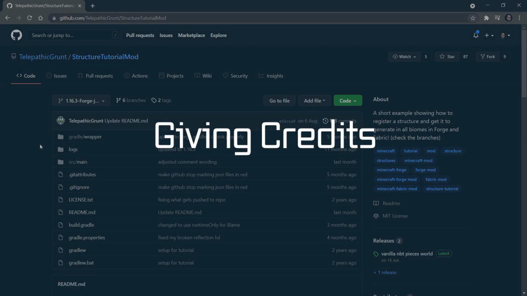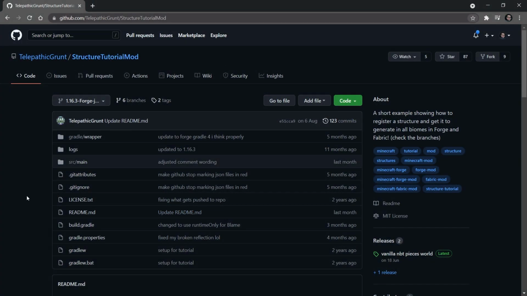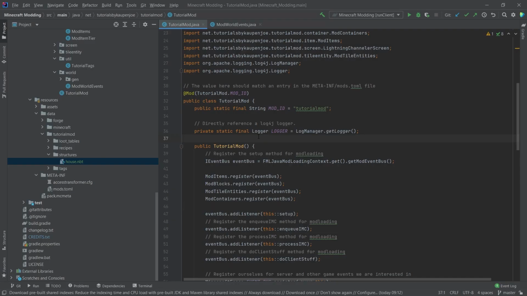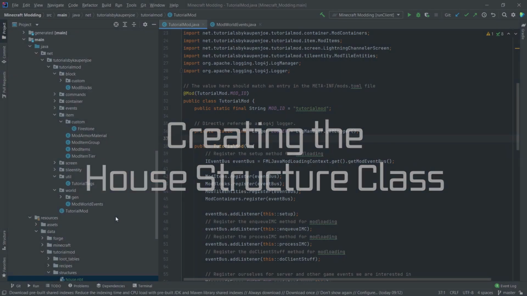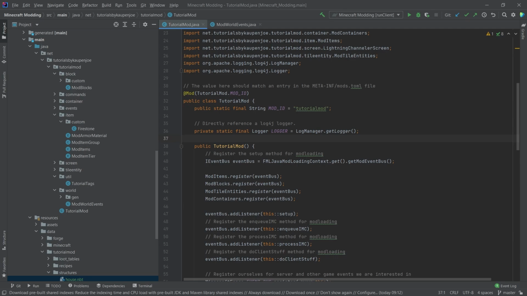To give you a full disclosure, this has been done with the help of the structure tutorial mod here by Telepathic Grunt. This has been incredibly useful to use as a skeleton or as a basic framework on how this works. The GitHub repository of this is also linked in the description below. This is really useful as well, and yeah, just wanted to mention that. Right, now back to our regularly scheduled program, which is of course making the structure.